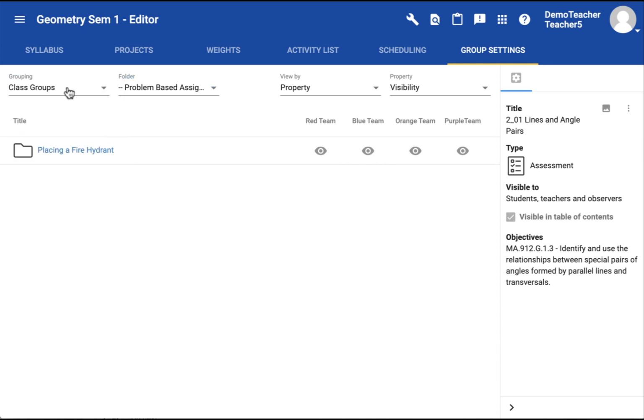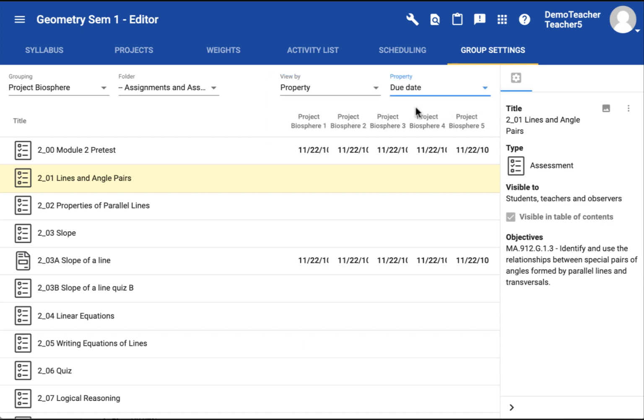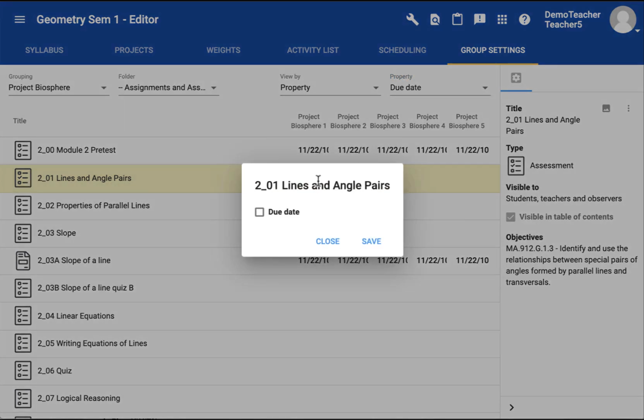I can also filter by my grouping subsets. I have the option to view by property, activity, or group, or I can show visibility, or I can change the due date based on the groups.